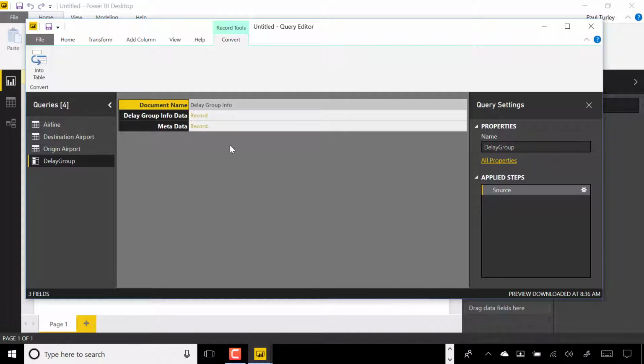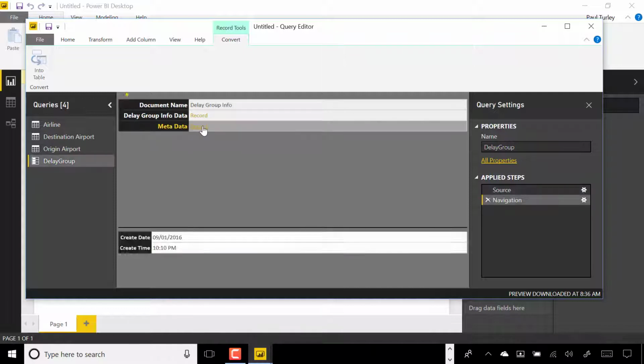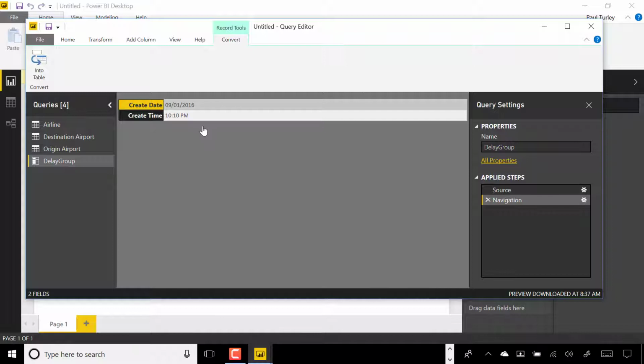So if I were to click on the record link for either of the items that I see in the file description metadata that I see here, it would actually create a navigation step. So for example, if I were to click on record under metadata, it would actually navigate down to that portion of the file, and you see that it adds a navigation step. Well, I look at this data and I see that that's not really the data that I wanted, so I don't want to do that.